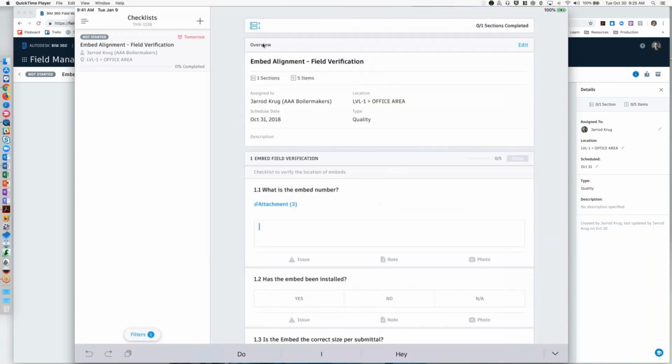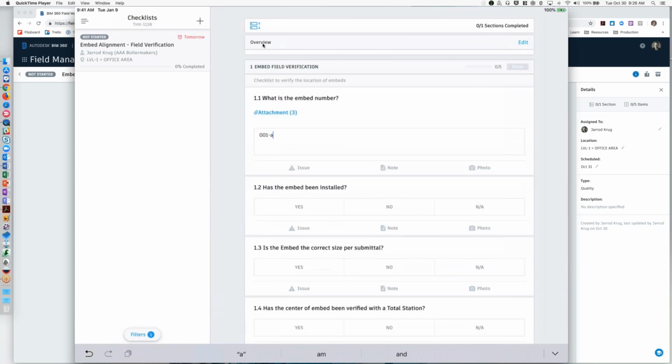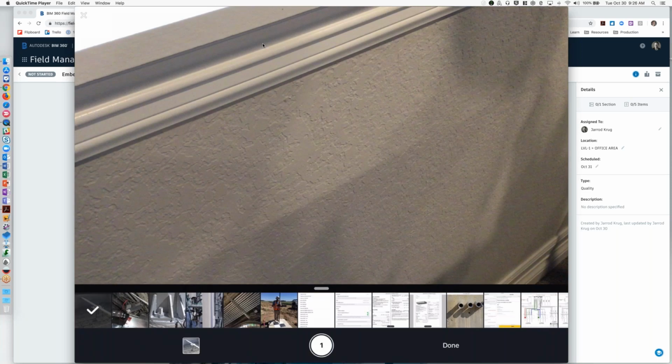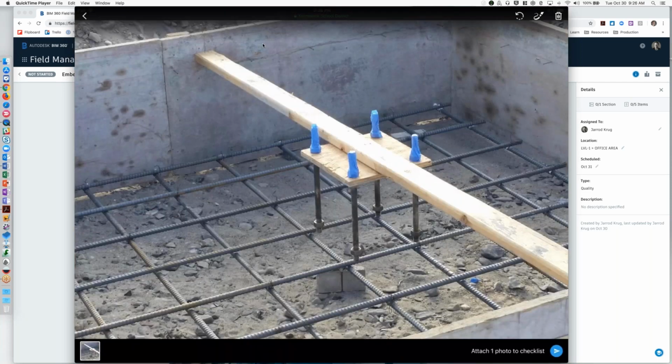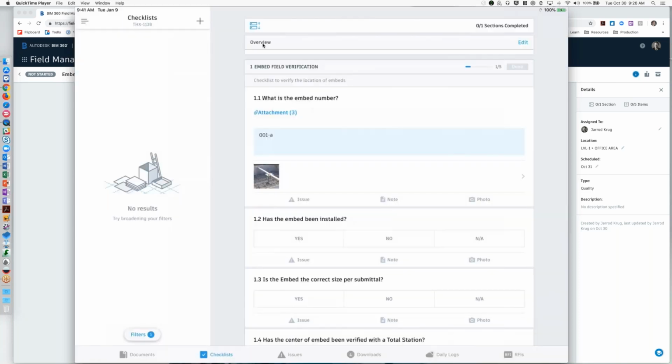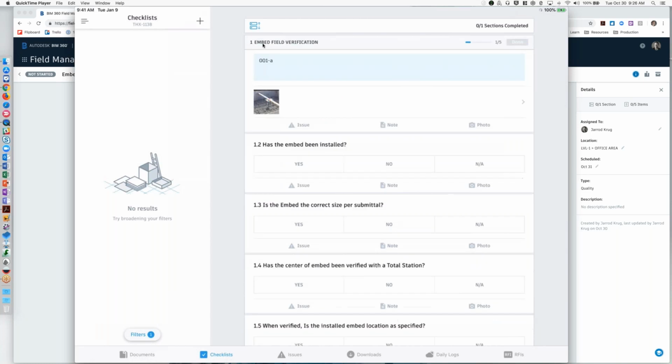So the embed number is 001A. Okay, I could also, if I needed to, grab a photo. So let's just do that. So we've got a photo down here. I could mark up this photo as needed. So I could come in here. Okay, and then I could actually attach that to the checklist, right? So we just go through our questions here.